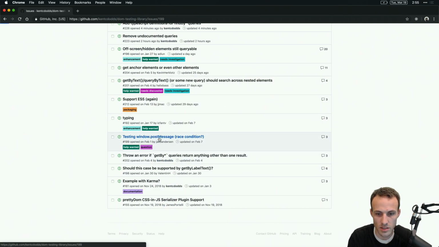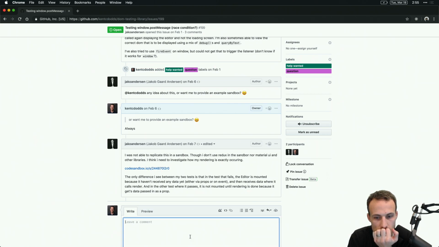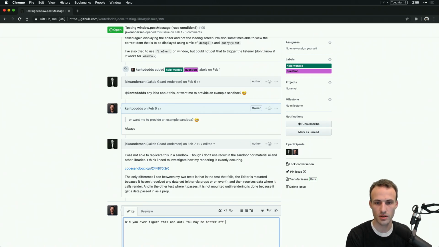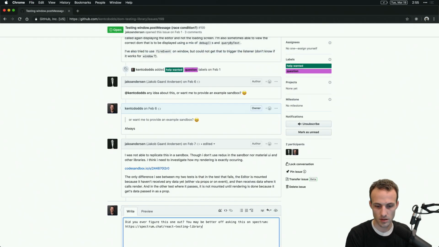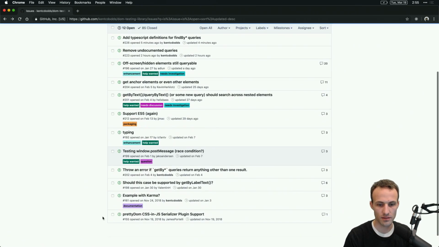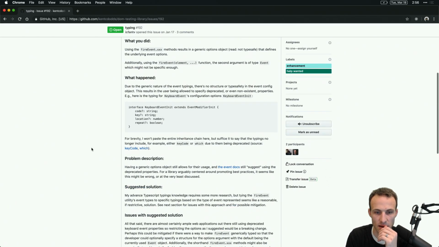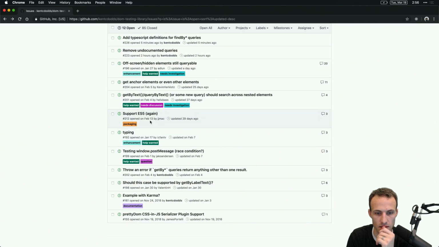Testing window postMessage race condition question. Did you ever figure this one out? Maybe better off asking this on Spectrum. React Testing Library Spectrum chat. Okay. Typing. Okay, yep, that's not something I'm gonna do.